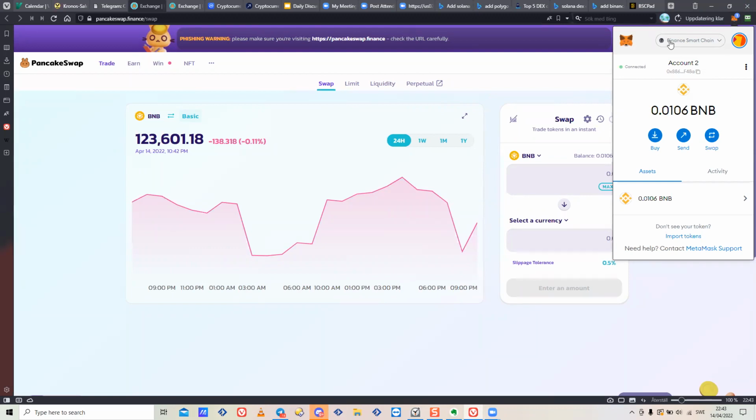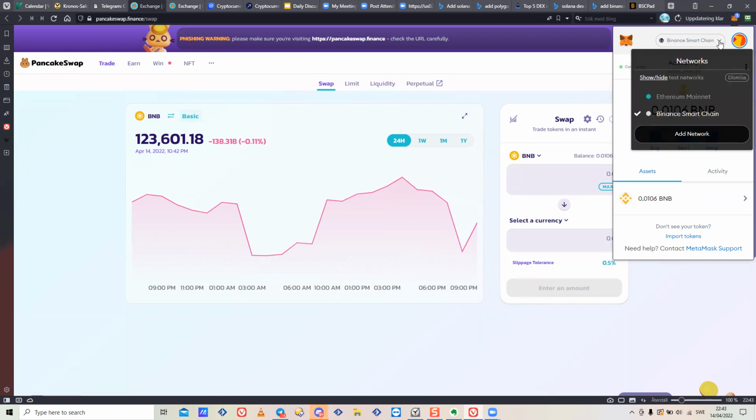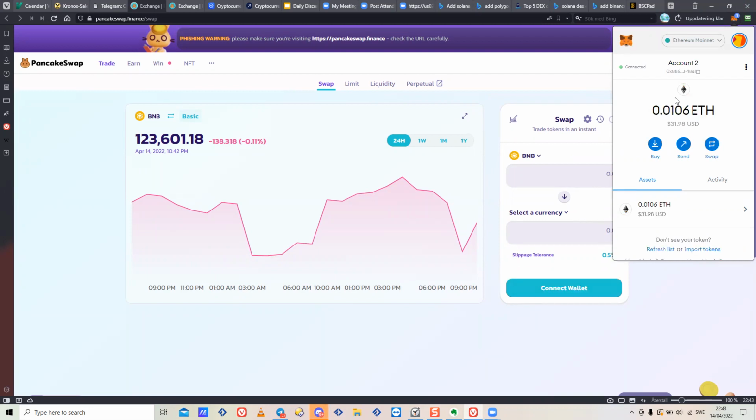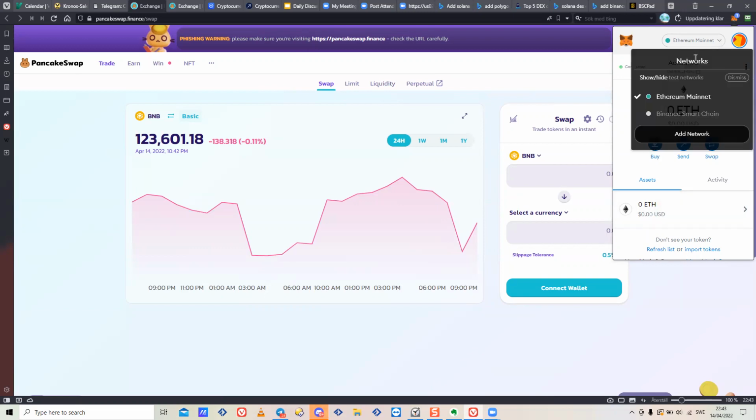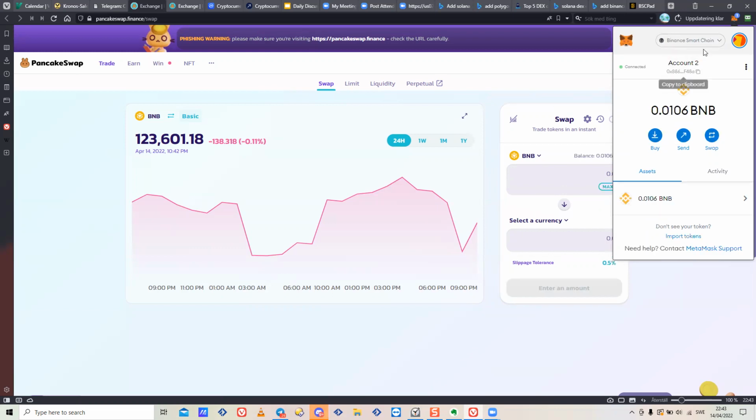So you can see that I'm on the Binance Smart Chain right now, and up here at the top I can switch between the networks. If I switch to Ethereum mainnet, that's the Ethereum ERC network I talked about. I have 0 Ethereum here, and I can't send my BNB from here over that network. I need to be on the Binance Smart Chain network to send my BNB, and the receiver also needs to be on the Binance Smart Chain network.